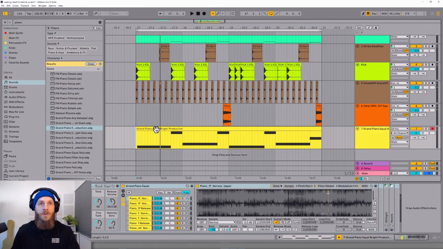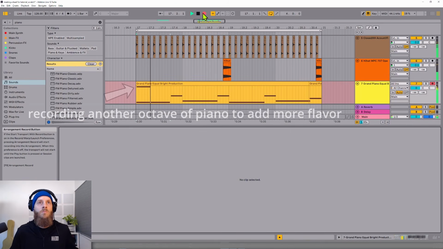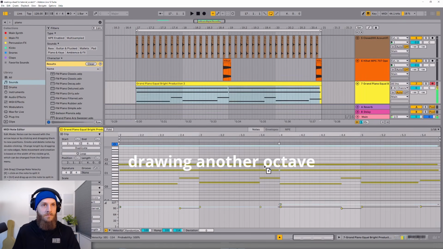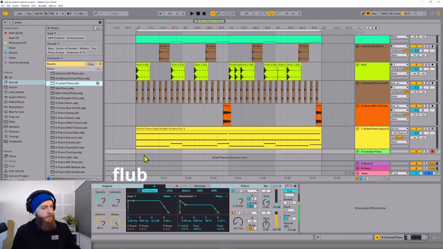Okay, so let's clean these up a little bit. So we got these velocities a little bit. All right, that sounded real nice. Now I want to add a little bit of ear candy, something in the higher register that really stands out, like the cherry or the frosting, you know what I mean?